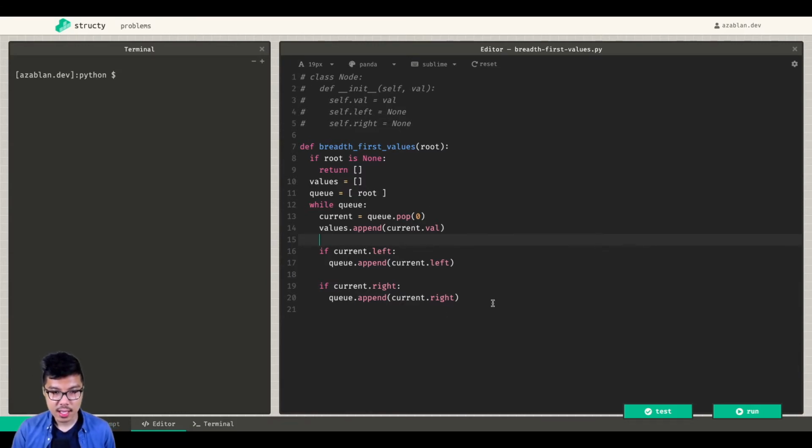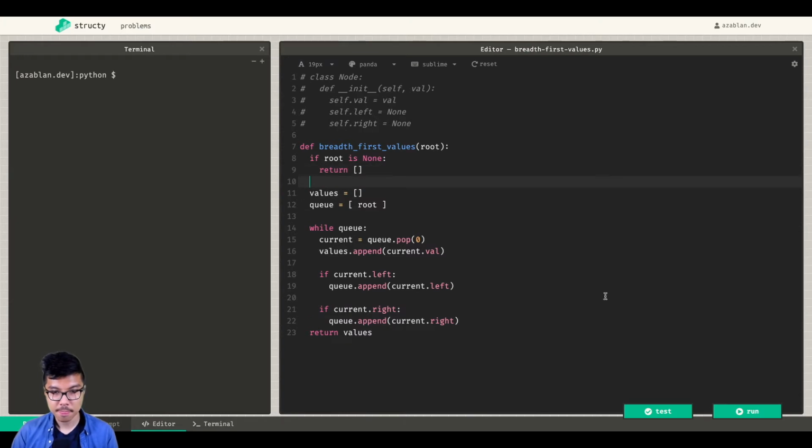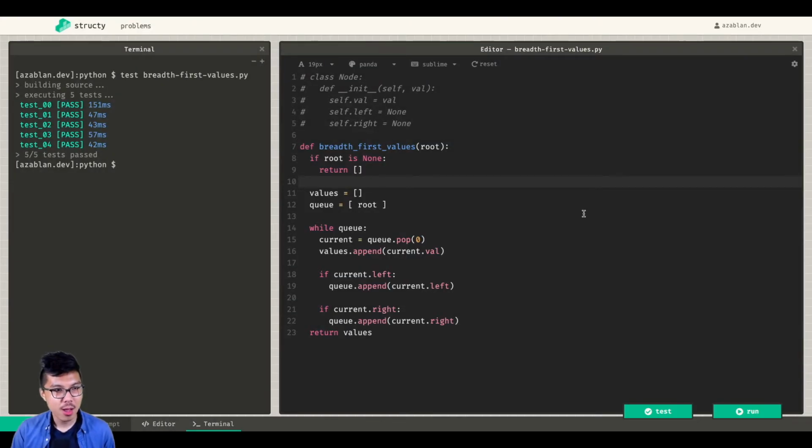Let's go ahead and test this code. I need to be sure that after my while loop's done running, so once my queue becomes empty, like we said in the approach video, then you just return your values list. So let's give that a run. Put it through some test cases. Nice, and there we have our solution for this breadth first values problem.